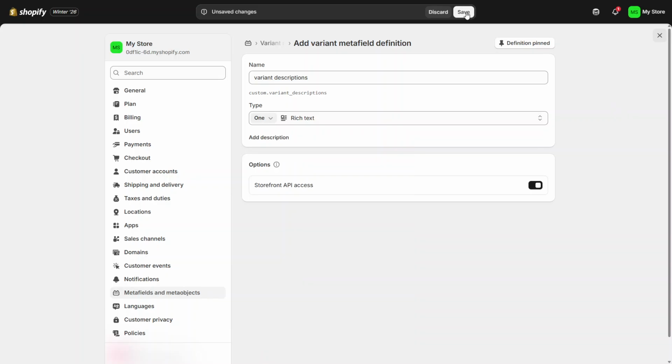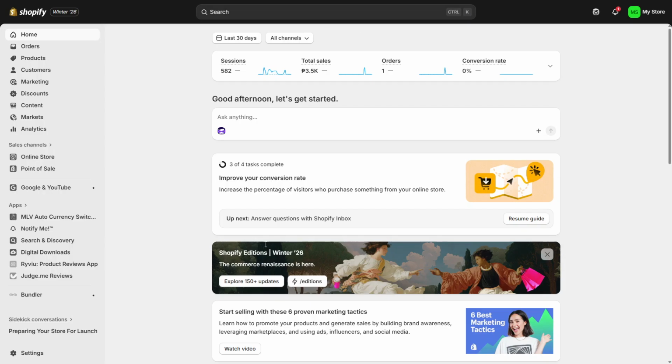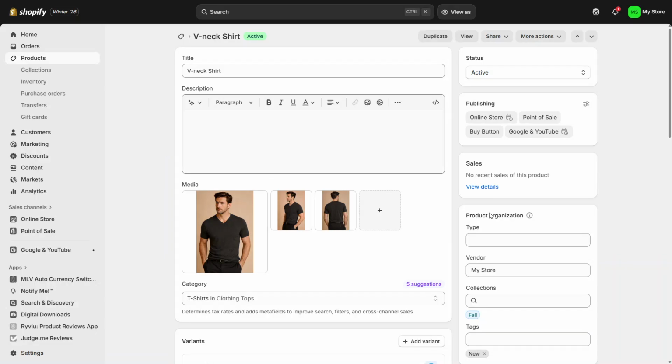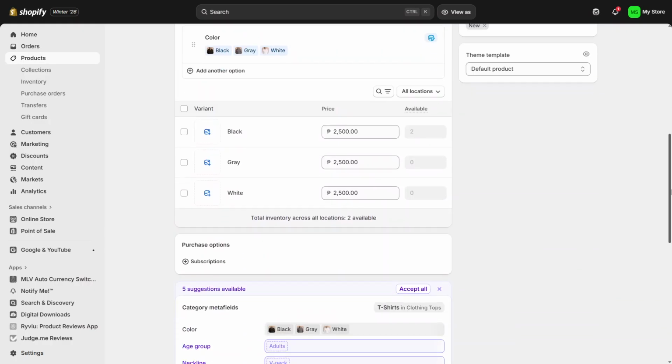Now go back to your main Shopify admin dashboard. On the left sidebar, click on Products. From your list of products, select a product that has one or more variants where you want to add unique descriptions. Inside the product editor, scroll down until you see the Variants section. Click on the specific variant you want to work on. You'll be taken to that variant's editor.